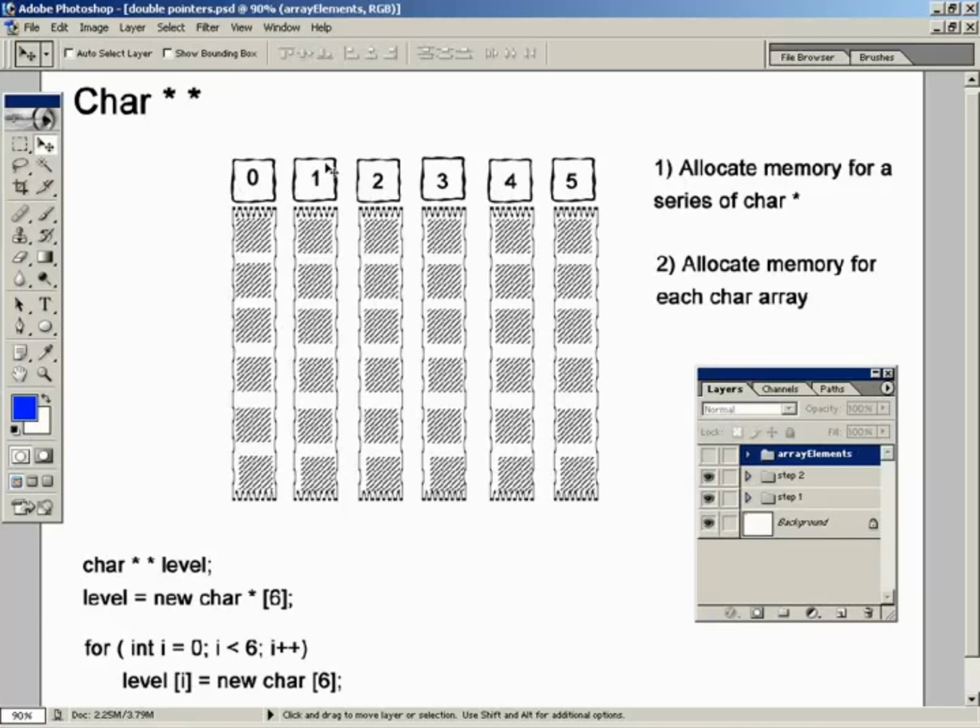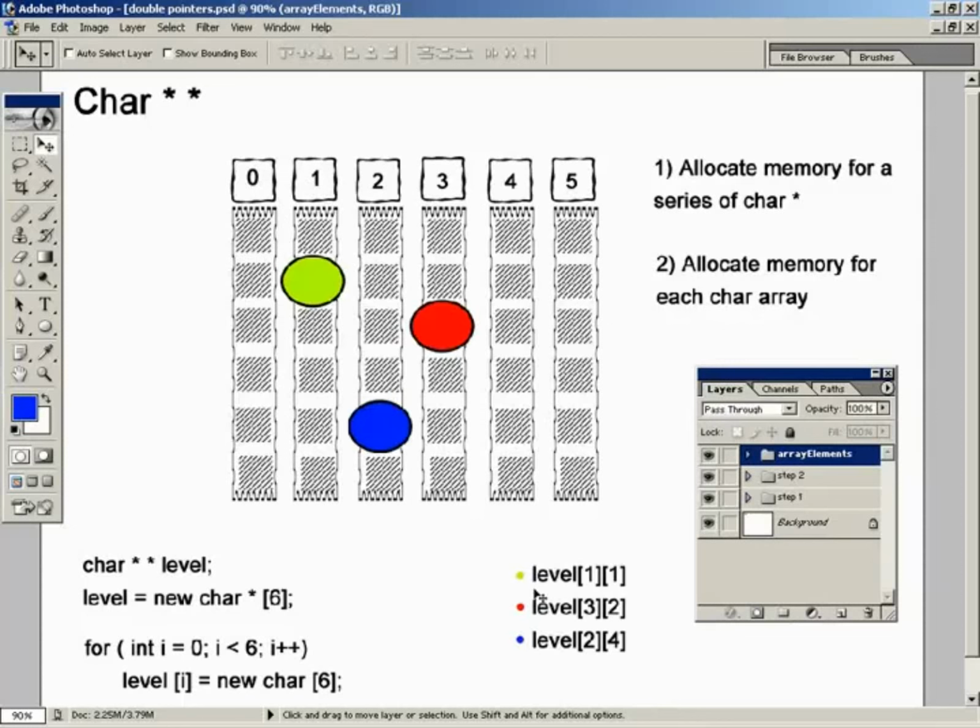And the next one here is going to say, okay, I need this one to point at a 6-character array. So it generates this area. Each of these is data, and these 6 up here are pointers. They hold addresses. So we allocate memory for each character array. At this point, if we wanted to access a certain point in this, check this out. We can say level bracket 1, bracket 1. This is going to point at this area of memory. So the first one here points at this one.